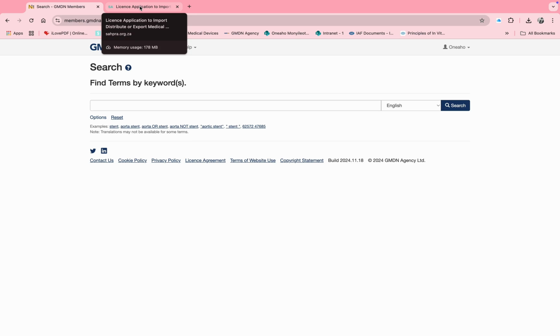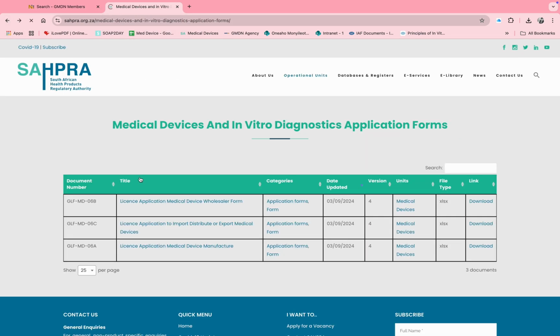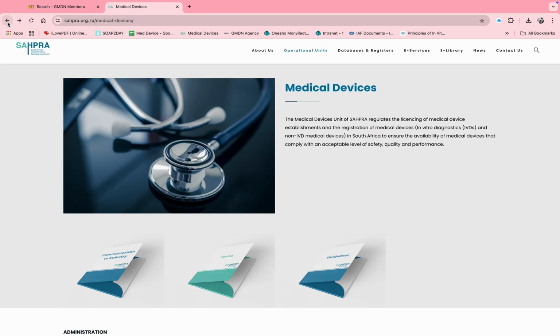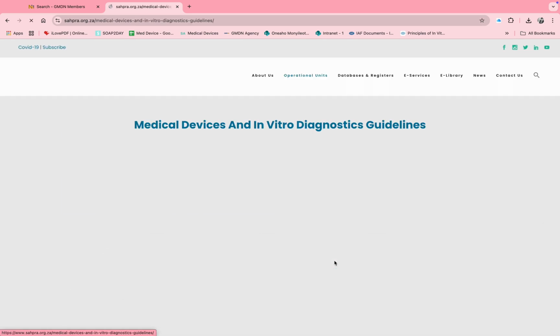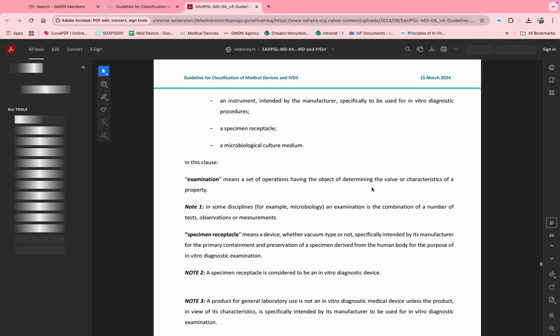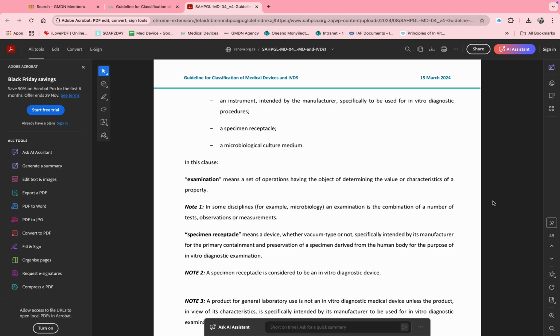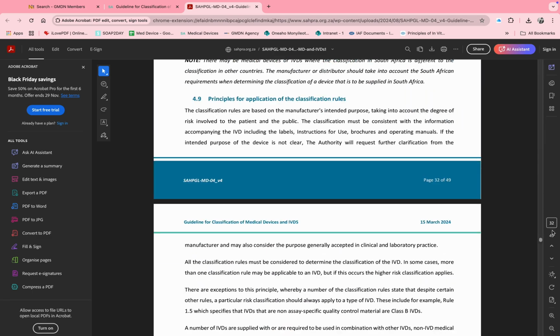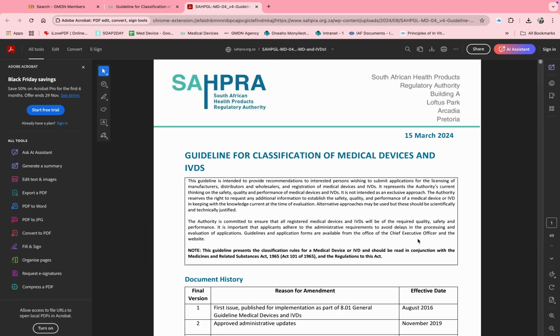To get the details of the classification of the product, you'll go to the medical device landing page, click on guidelines, and click on the guideline for classification of medical devices and IVDs. These guidelines have different rules and classifications based on the intended use of the product. This will assist in guidance to obtain the local risk classification of the product that is being imported.